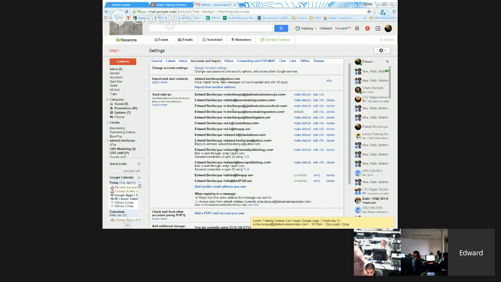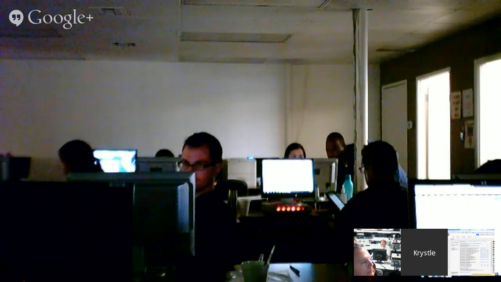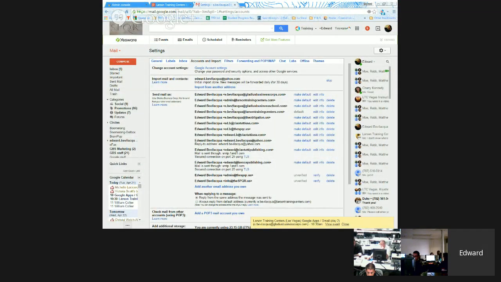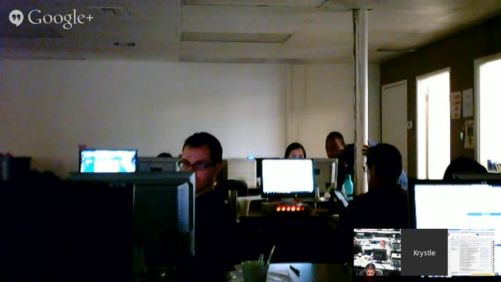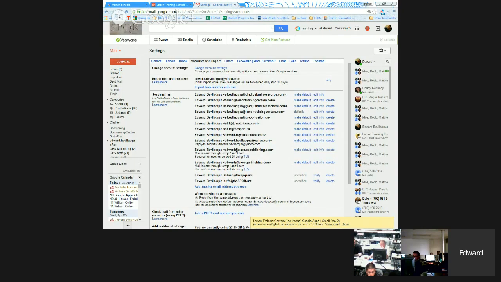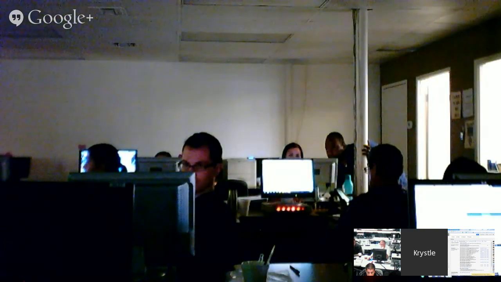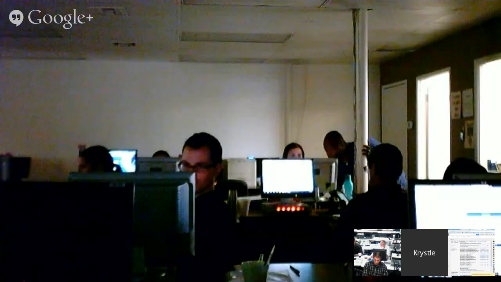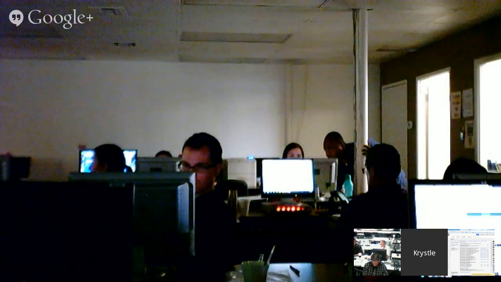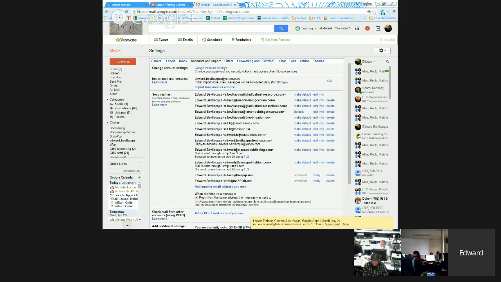Now, the next one is the important one we talked about yesterday. Being able to send mail as. Accounts and import, he hasn't set it yet. This is a great feature. This enables you to send emails from different email addresses.